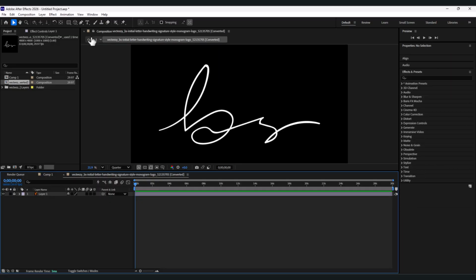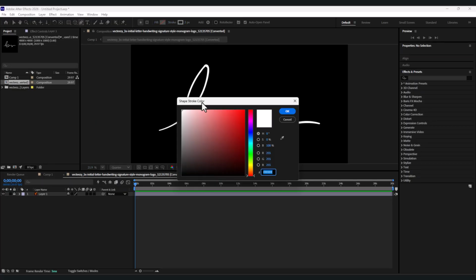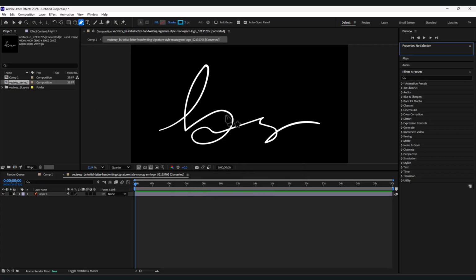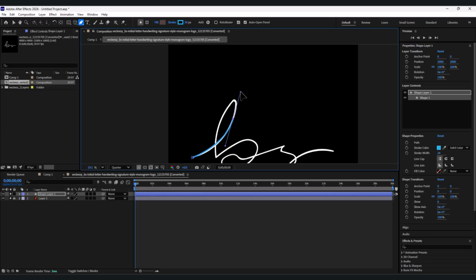Now, go to the top toolbar and select the pen tool. Click on Fill and set it to None. Then, go to Stroke and choose a color that stands out against the original signature. I'll go with this shade. Next, adjust the stroke width to match the thickness of the signature. This size looks good. Let's start tracing with the pen tool.